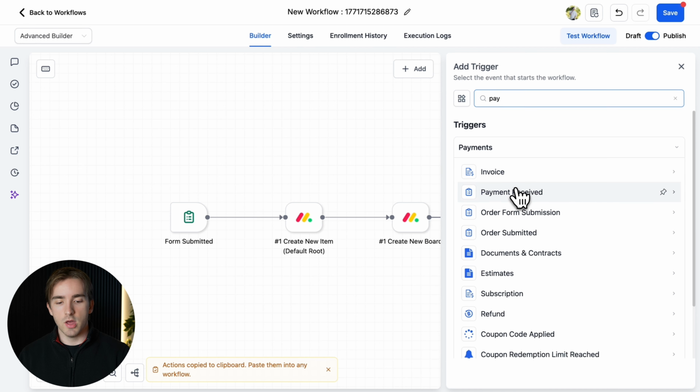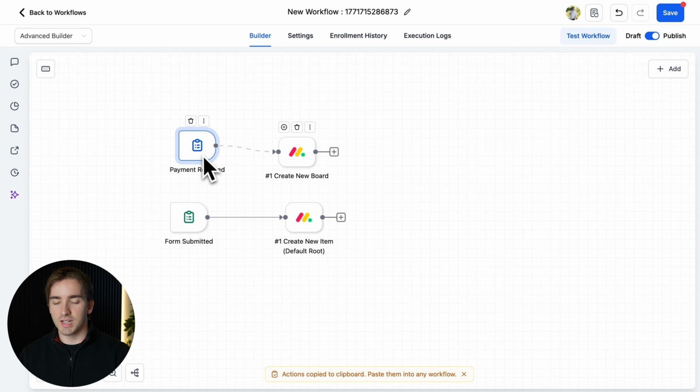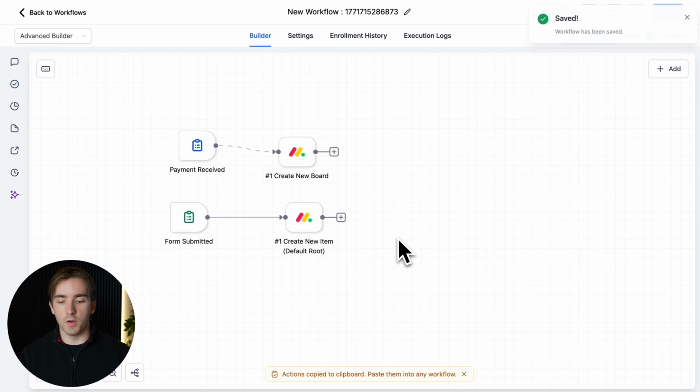So let's say we get a new client by using payment received. We'll then connect this to our create new board using our advanced workflow builder. And just like that, we can build out our Monday.com workflow inside of HighLevel.